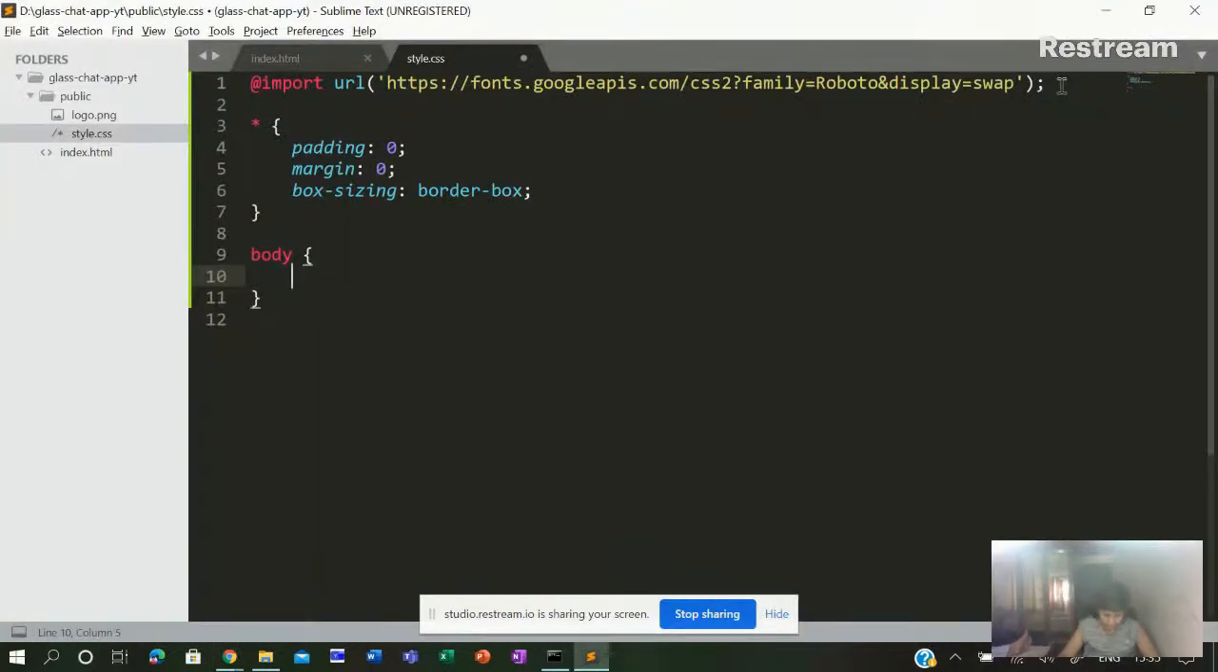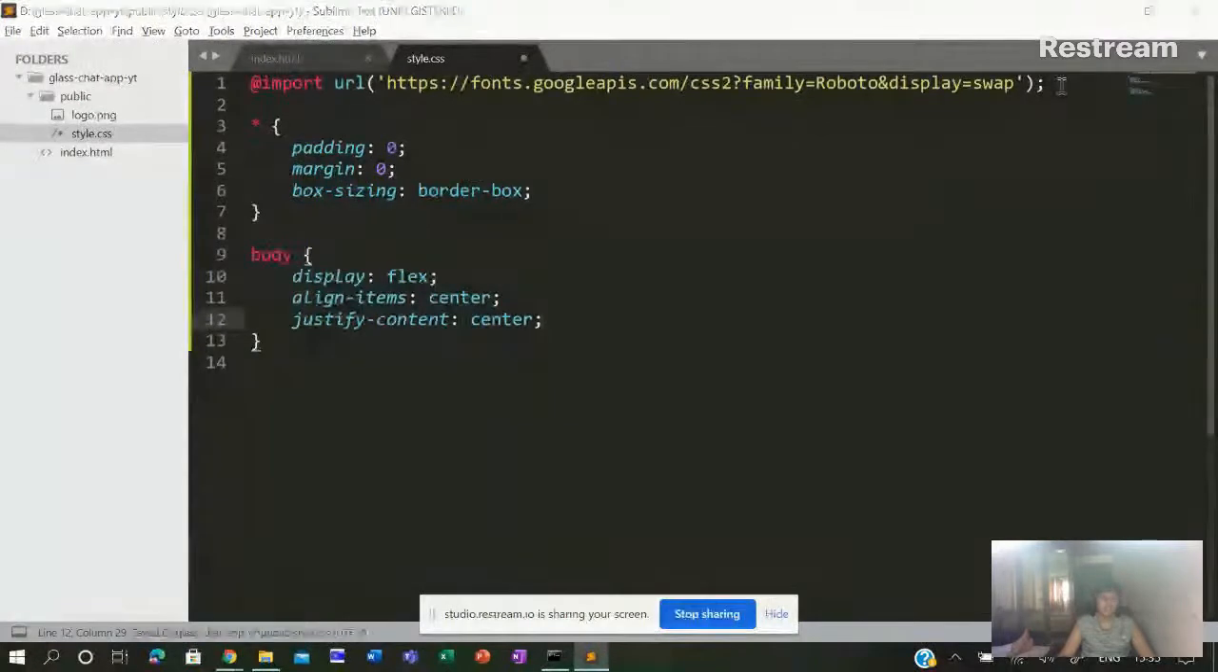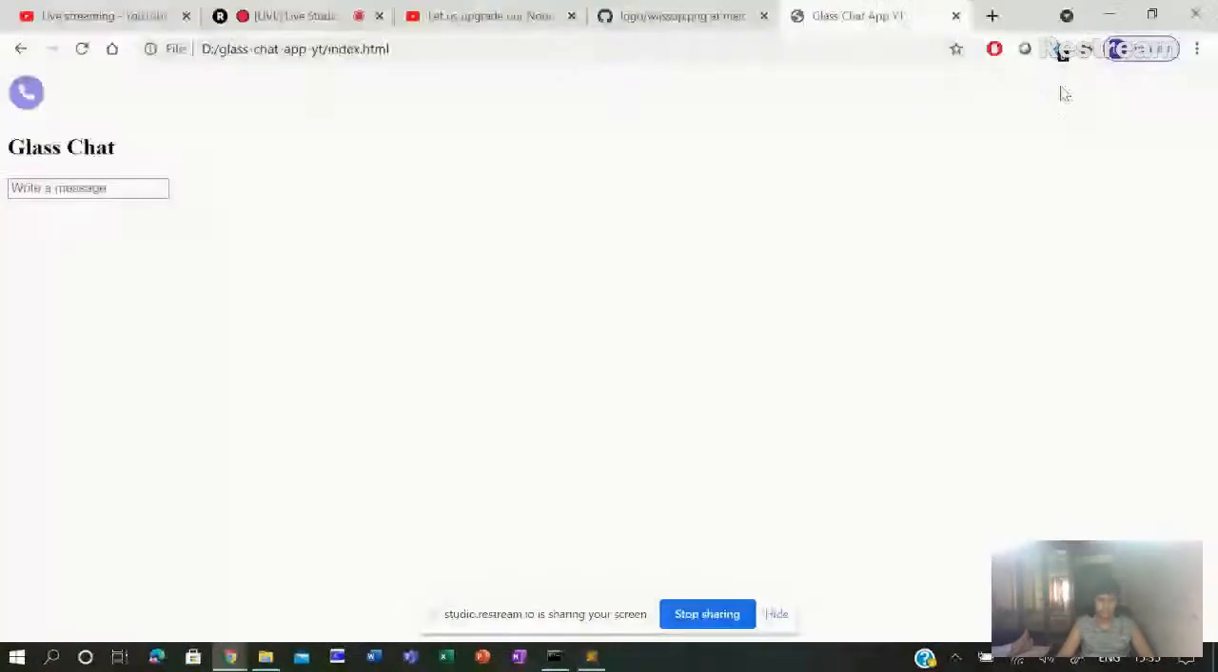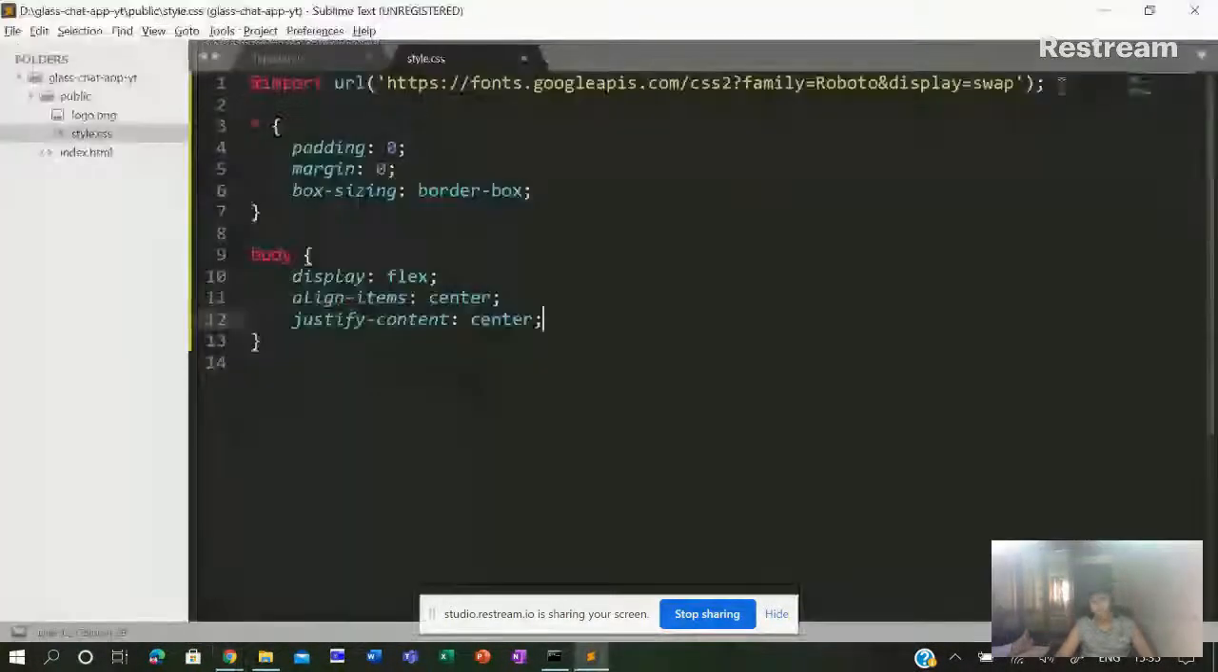School's so important. Okay, so for body, first we want to get everything to center. So just display flex. I'm sorry, not flex. Align items center, justify content center. Save this, and come over here and refresh. Probably justify content.